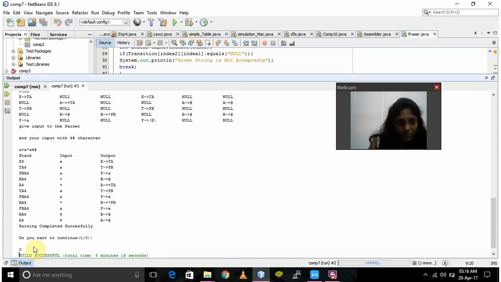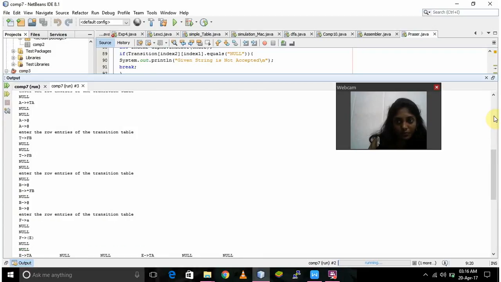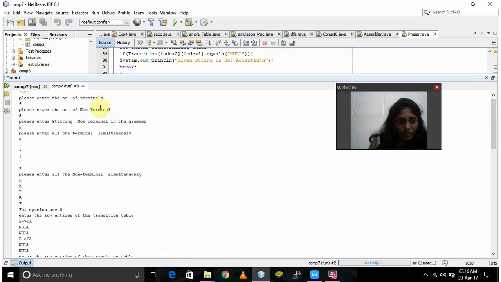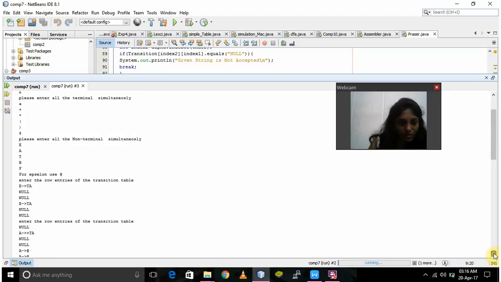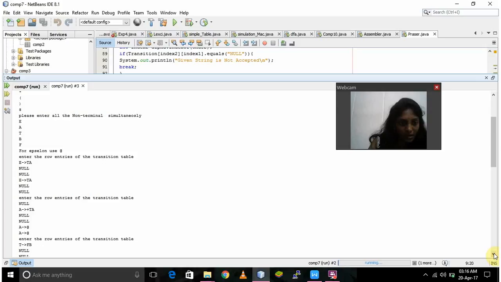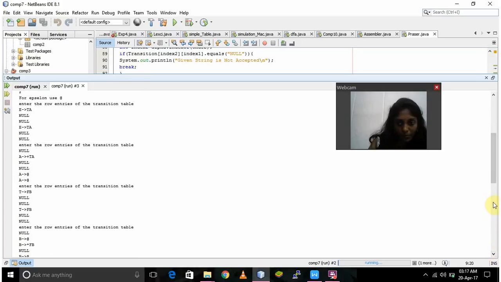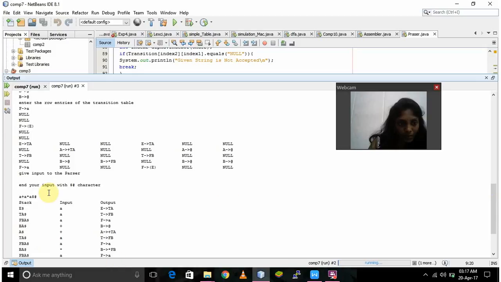Now the output is this one. The terminals, non-terminals, number of non-terminals, the starting non-terminals, and enter all the terminals simultaneously, all the non-terminals simultaneously. Enter the rows of transition, enter the rows of table, and enter the characters input with character. That's all for this experiment.